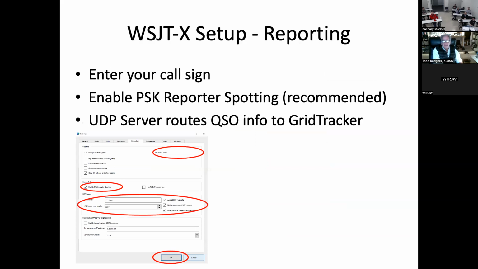The next thing in here, you're gonna need your call signs again. And this is to enable PSK Reporter. This is kind of optional, but recommended. So enable PSK Reporter and then the UDP server routes QSO traffic. Down here, PSK Reporter is here. And this is where it sends the data, this bottom one. It will send the data from WSJT-X on into GridTracker.